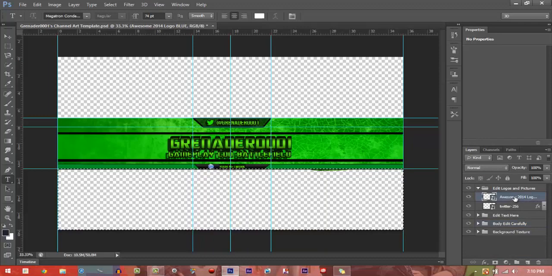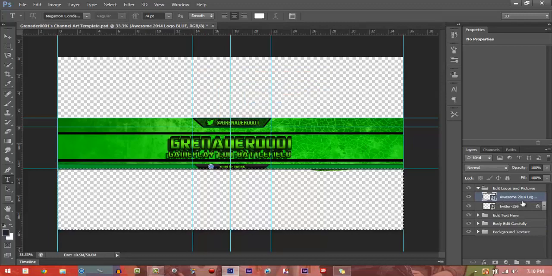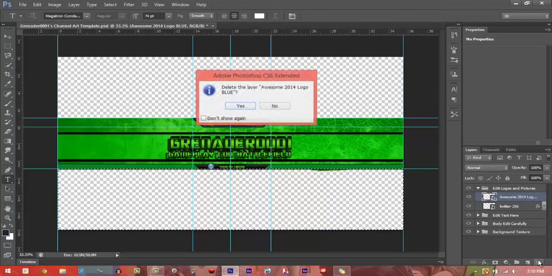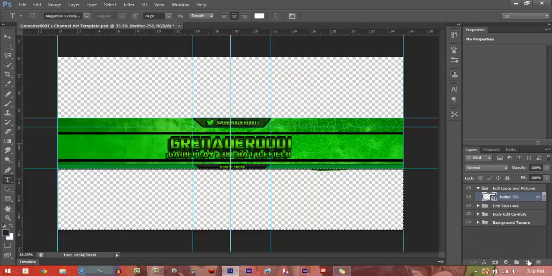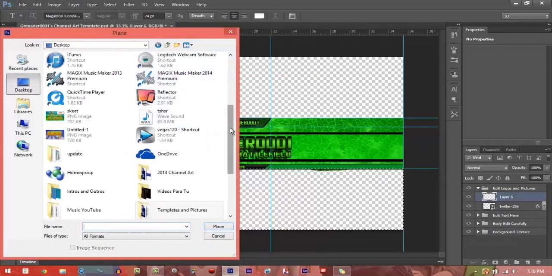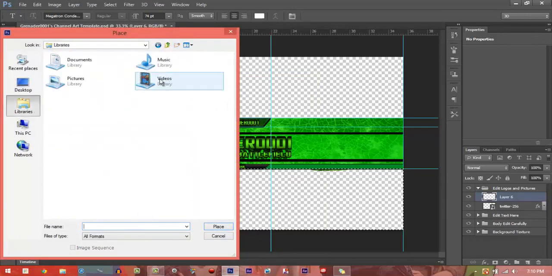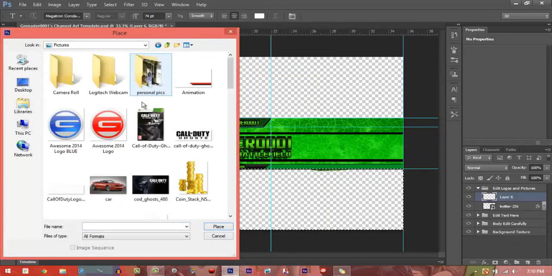So as you can see here, I've got my awesome logo or whatever. You can delete that, actually hit the little trash thing, yes, and then make another layer, and here's where you're going to add your own channel logo. So just look for it. I know mine's in my pictures, I think. So just find your logo, like maybe yours is a J for something, I don't know.